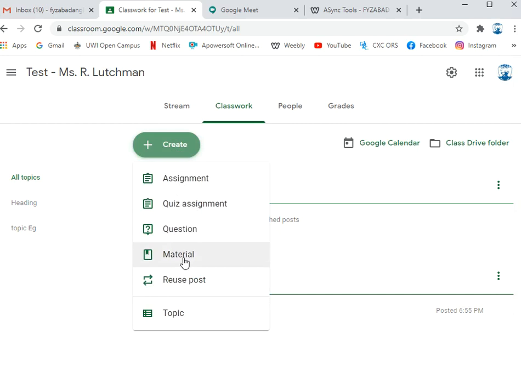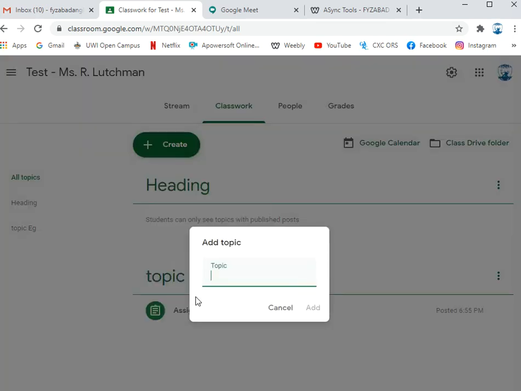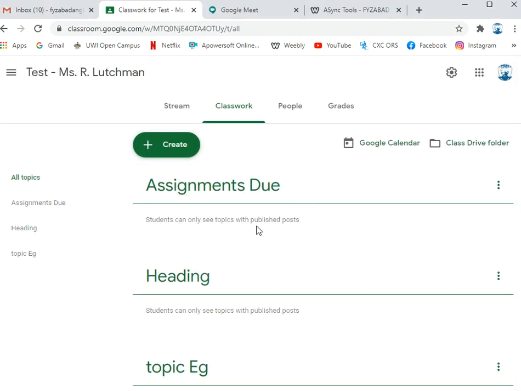I also like to have a heading called assignment due, or maybe homework, and I put all assignments here, and after the assignment has passed, I can always move it to another heading, another topic.